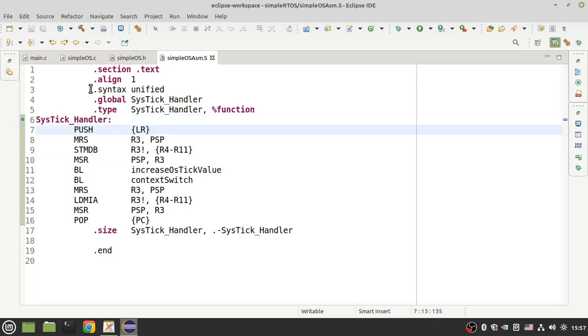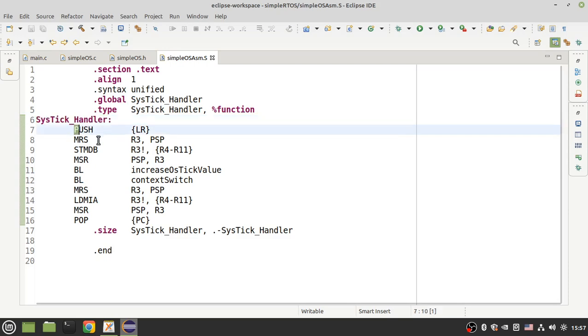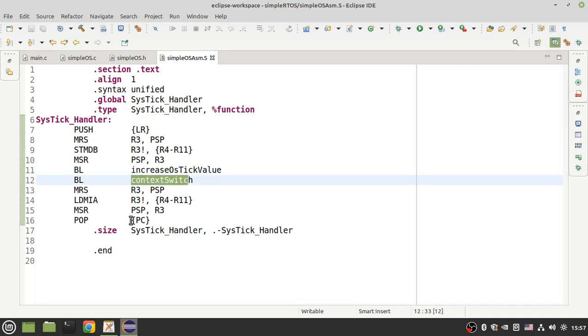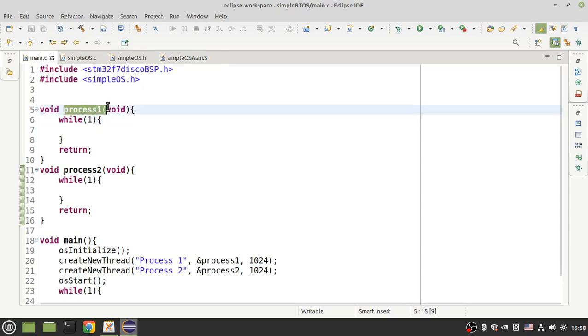I have my SysTick interrupt handler in this assembly file, and whenever you have an interrupt in the SysTick handler, the processor jumps to this address. This address is in a vector table. It runs these assembly instructions, these two functions, and after that returns to the next process and context switches to it. For example, assume that in this operating system I just have two processes, thread 1 and thread 2.